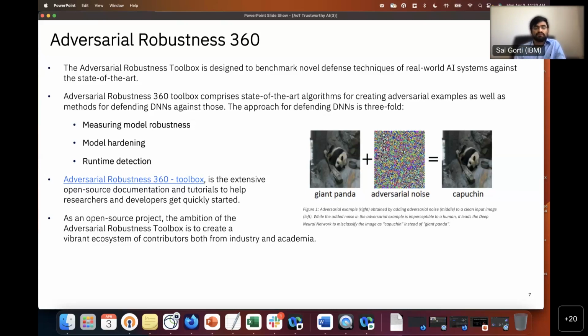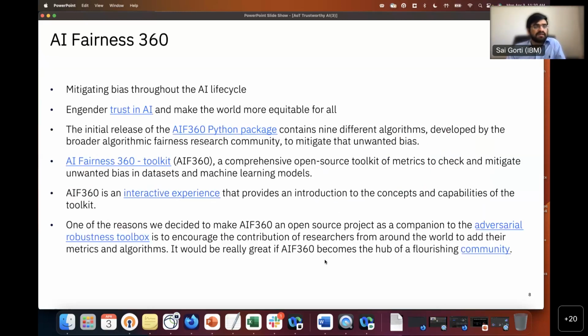The ambition of this toolbox is also to create an ecosystem of contributors, both from industry and academia, to defend against such security threats, so that it can flourish and create a community of machine learning practitioners to defend against these adversarial threats. So with that, let me take us to the next slide.